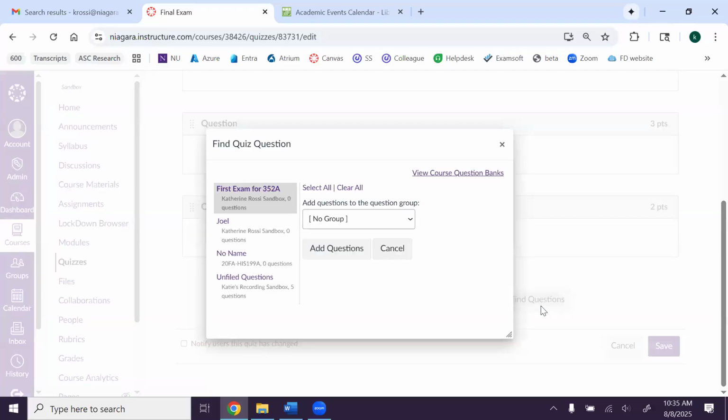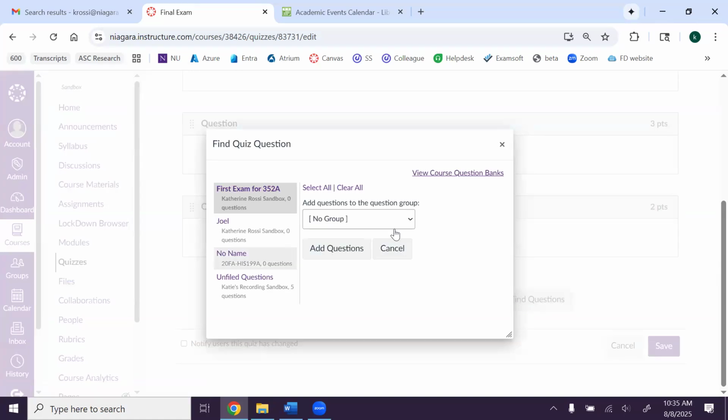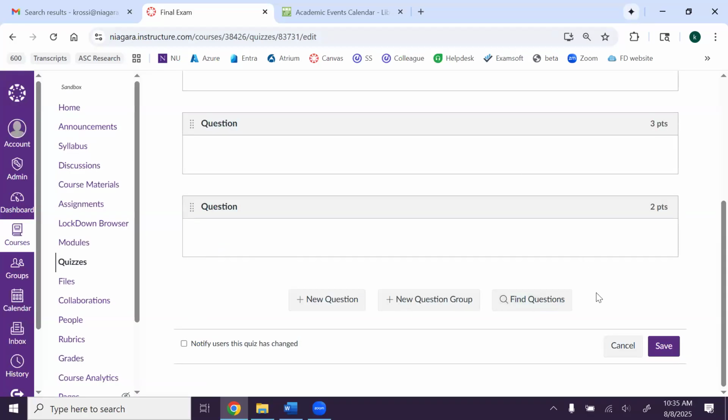If you're using questions from a different class, so maybe you already built this quiz for a different section, if you're doing a grad section and an undergrad section, you can just find them without having to redo everything. You'll just go in and select which course you want to pull it from and what questions you want there.